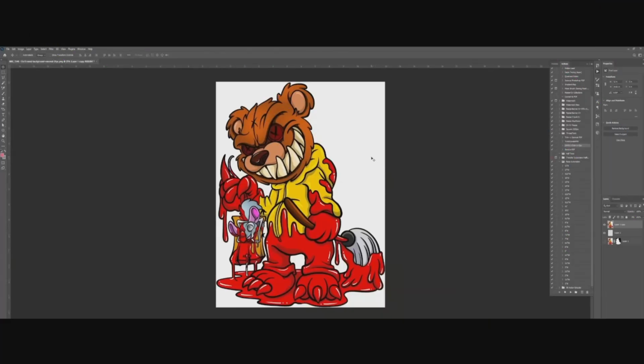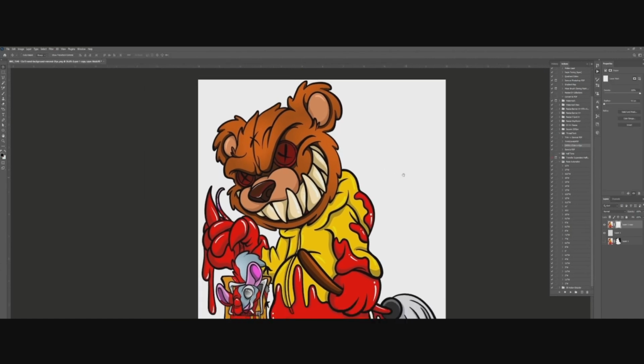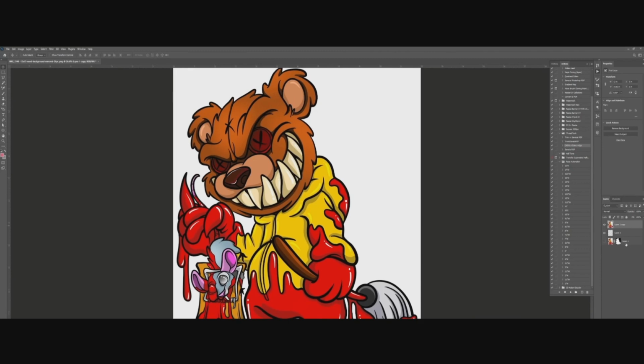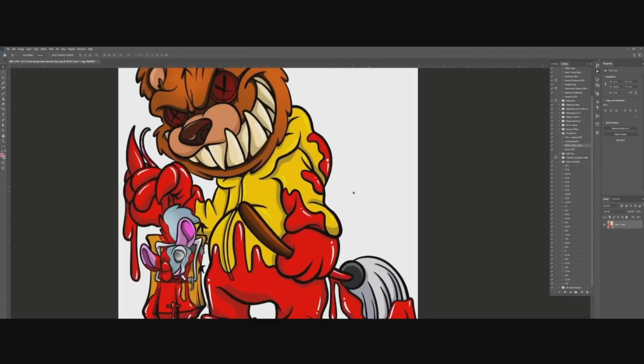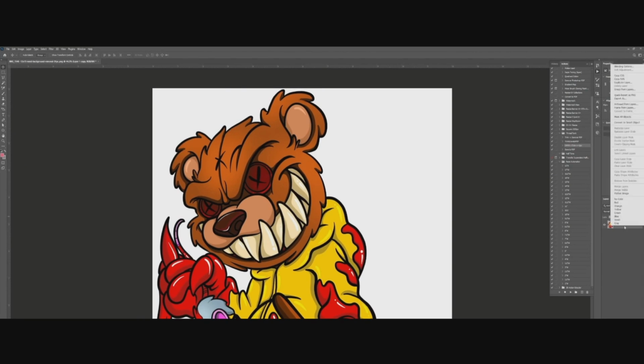Hi, today we will be removing the background from an artwork. As you can see, this artwork has a white background that we need to remove to make the artwork transparent for printing. The white background would show up when it's printed.